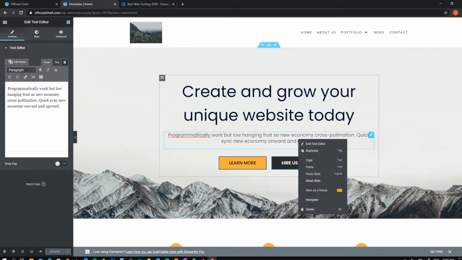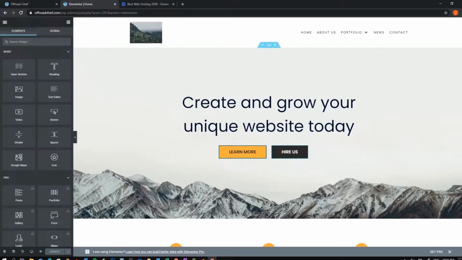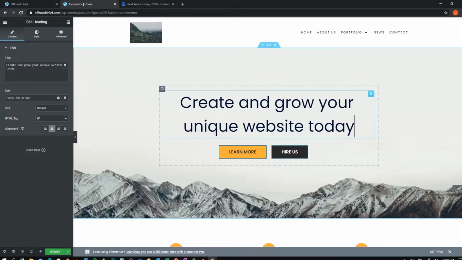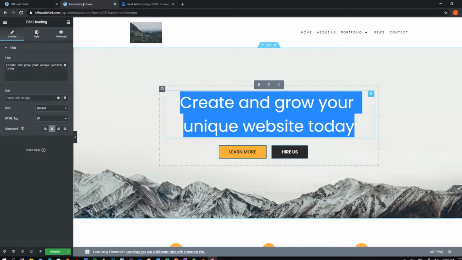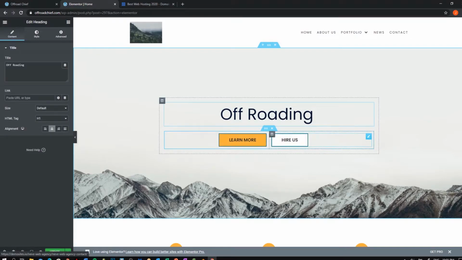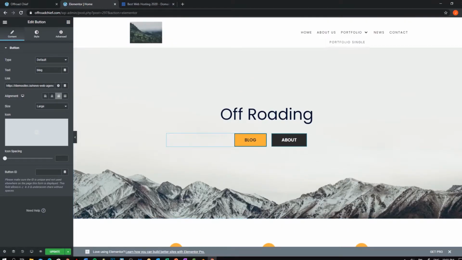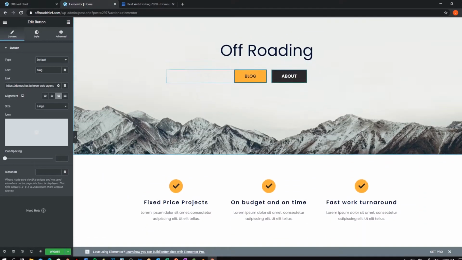So I want to just get rid of this. So these are all different elements. So we can just right click on the element and click delete to delete the element, and then we can just have one click on here, hover over it, and this website's going to be about off-roading, so I'm just going to make the title off-roading for now, and we're just going to leave it at that. And then I want to just single click on these, and I want to make this say about, and I want to make this one say blog.